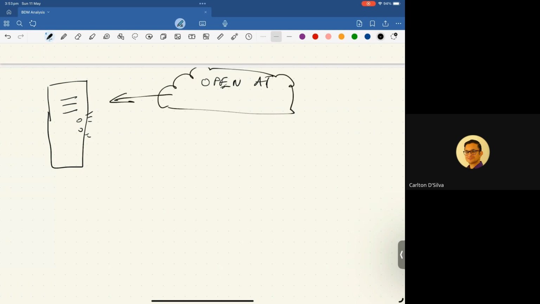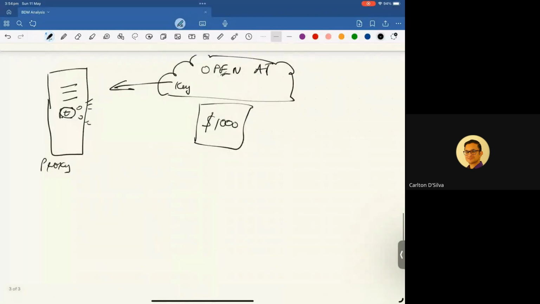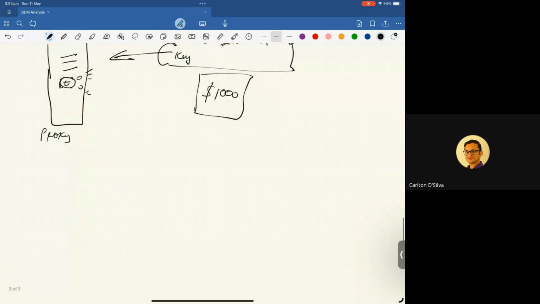He buys a key from them, and that key has, I don't know, maybe thousands of dollars worth of value. Now that he has this key, or this token, I should say, on his server, he wants to distribute this to all the students. So this is a proxy server. A proxy means it stands in between you and OpenAI. You want to use their service, you don't have a key. We have a key, and we want to give you access to OpenAI.